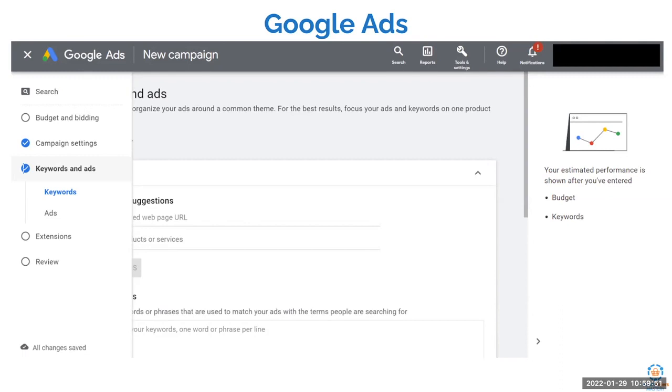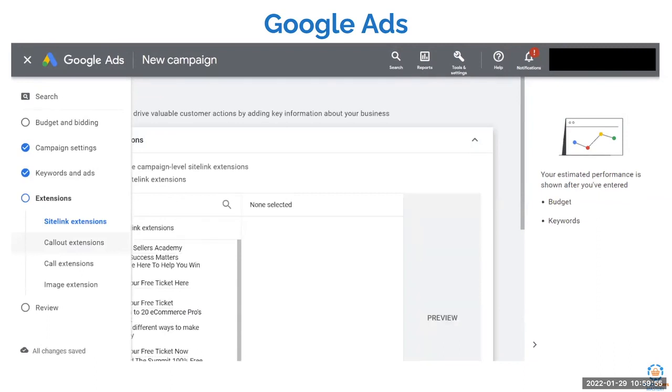Okay. And then the ads themselves, this is where you're going to set up the ad itself. Then the next one is the extension. So do you want it to go back to your website? The answer is yes. Call out extensions, I've not used that, or call extensions, I've not used those. And then image extensions. So I use site link and image extensions. I've not used the others. You can look at those and see if they apply to you, if you feel like you can use those.